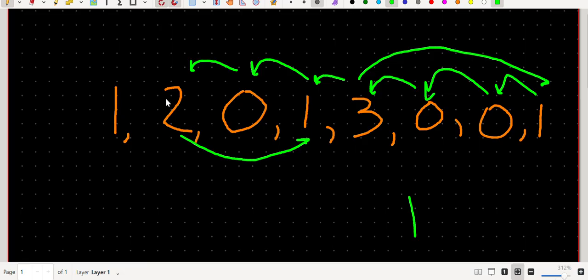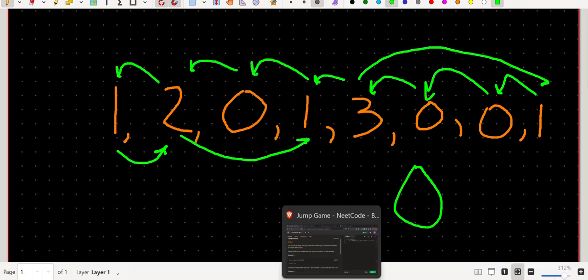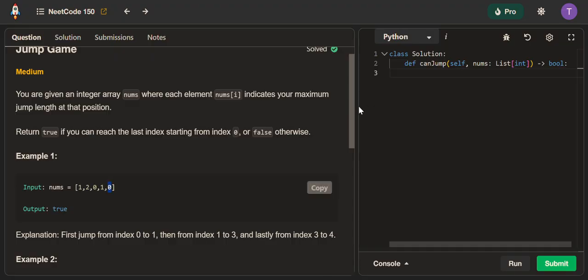Pretty wise. And now if I go to the index 0, I can actually reach the target, which is the index 1. So I will update this target to be the index 0. And well, we know that we are for sure going to be able to reach the index 0. So in this case, we will say that the answer is true. So at the end, the target should be equal to 0. So let's code this up.